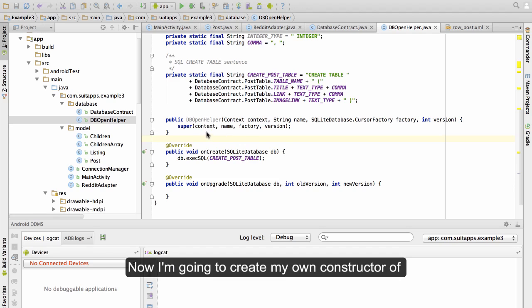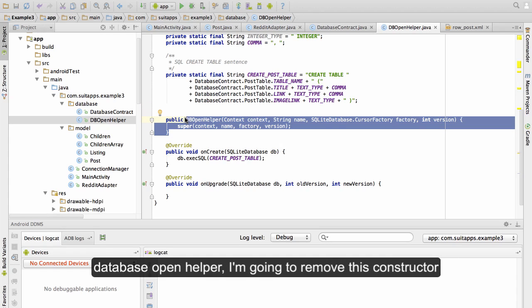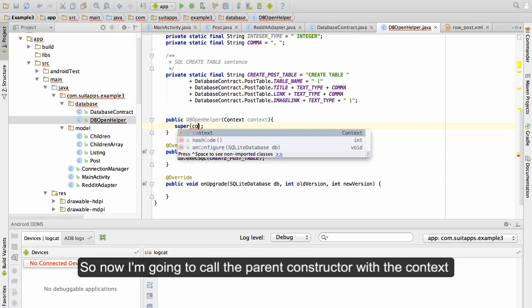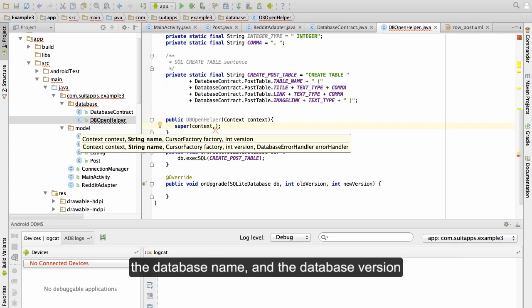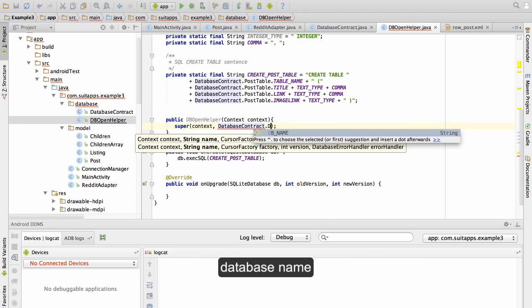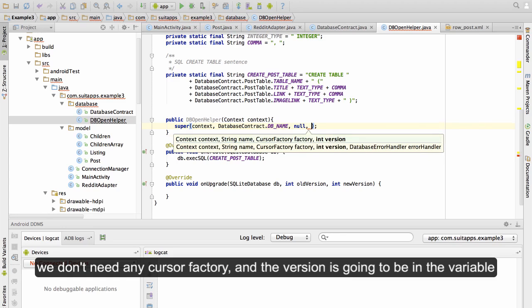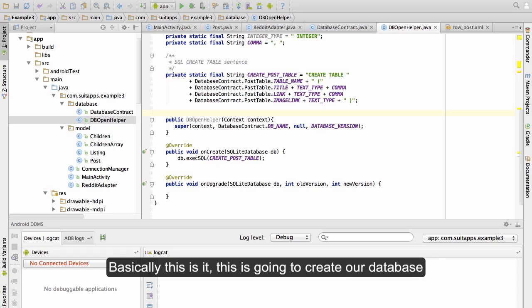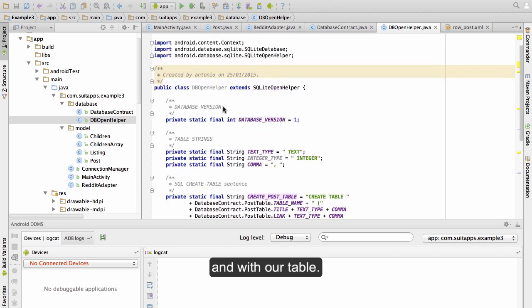Now I'm going to create my own constructor of database OpenHelper. I'm going to remove this constructor, and I'm going to create my own only with the context. So now I'm going to call the parent constructor with the context, the database name, and the database version. And we don't need any cursor factory at the moment. So just database contract database name. We don't need any cursor factory, and the version is going to be in the variable database version. Okay.